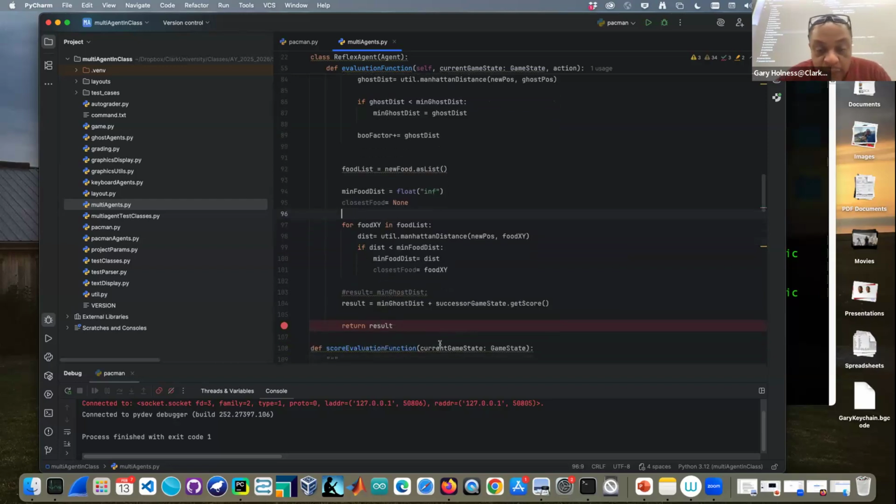So now I'm going to minimize ghost distance. If I'm further from the ghost, that's a good thing. I want to maximize the score, so bigger scores are a good thing. And I want, let's say, the reciprocal, 1 upon min food dist. And I'm going to add a fudge factor, plus 1, because you don't want infinite, right? Just in case.